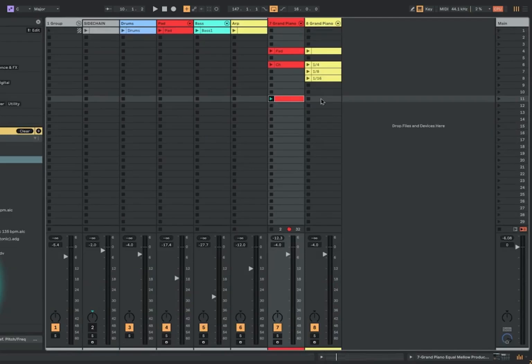Welcome to this beginner-friendly guide on how to make a melody in Ableton Live 12. Whether you're just getting started with music production or want to sharpen your songwriting skills, this tutorial will show you how to create catchy, emotional or rhythmic melodies using Live's powerful tools.